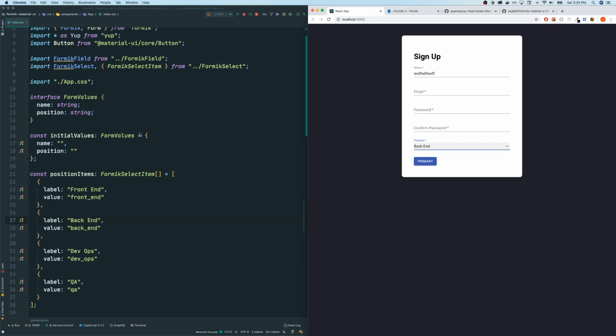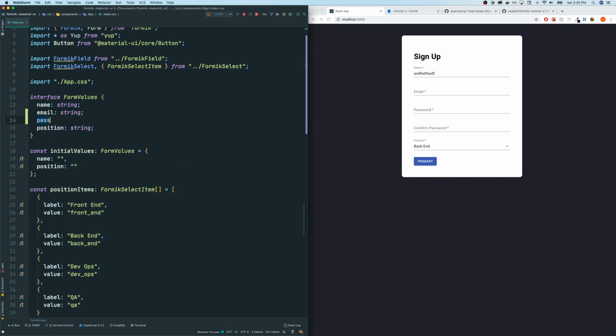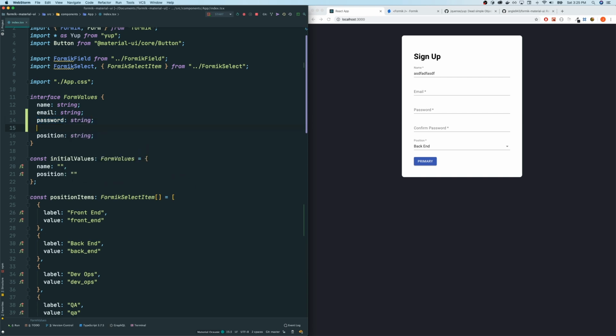So let's go ahead and type everything first. So let's go back to our interface. Again, the interface is the type of our form. And we gave it 3 additional fields, right? So let's put these here. I'm gonna put it in between name and position. Follow the order of the sign up form. Let's put email, which is a string. Password is also a string, right? These are all a string as a matter of fact. Password confirm is a string.